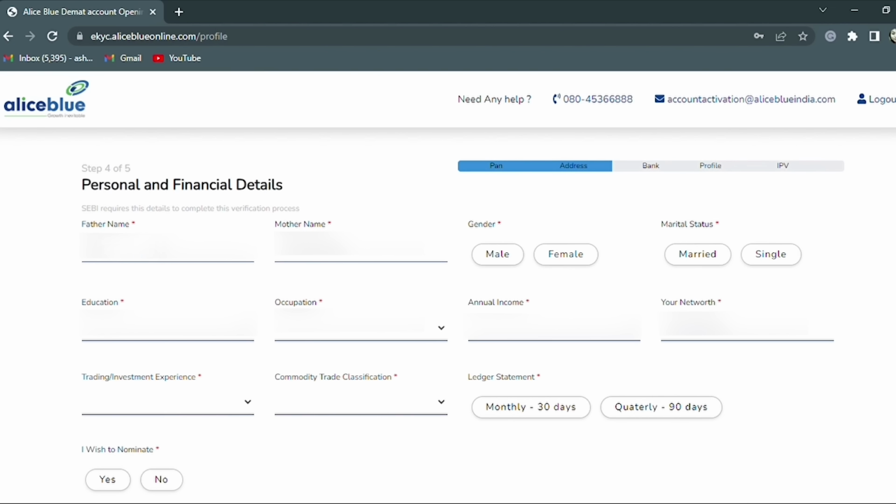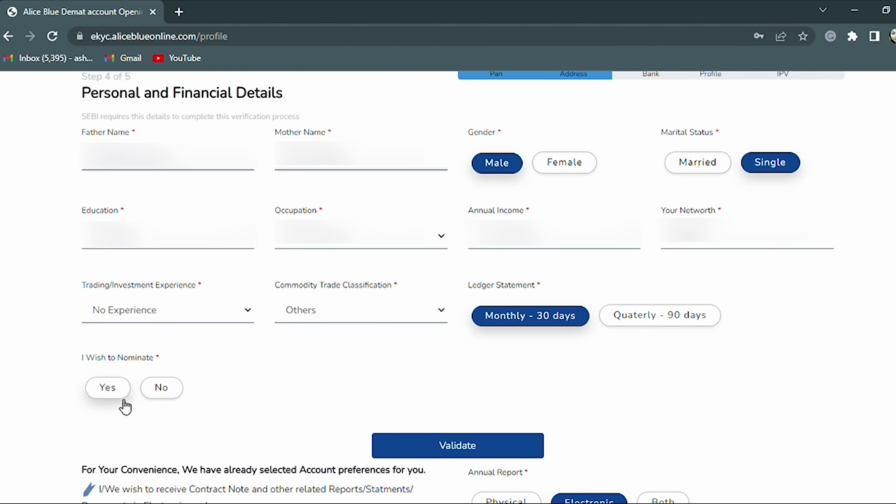Enter your father's name, mother's name, then education. Choose your occupation from the list, gender, marital status, annual income, net worth. Choose your trading experience, the commodity trade, classification, the ledger statement.